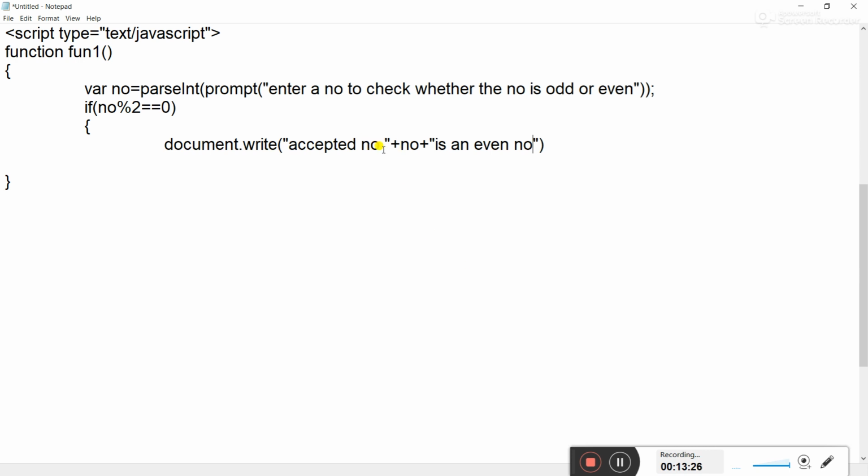Now there are two values. First value is in double quotes. See, this value is in double quotes. That means this is the constant value. It will display this value as it is on the screen. Okay, and then it will join, the plus sign is used to join or concatenate the value. So it will join the number value, what is there in number, it is a variable which contains the value entered by the user, right? So the value entered by the user is there in number, so it will display that value first. The accepted number, or whatever number the user is going to enter, it will display that number, and then it will display is an even number. Okay, got it?